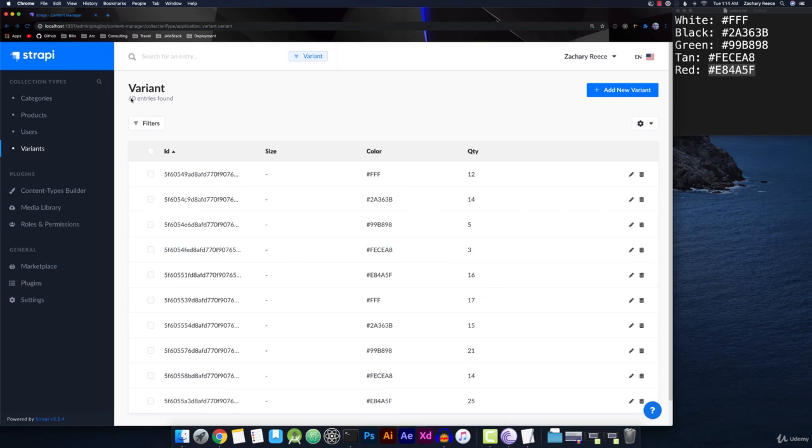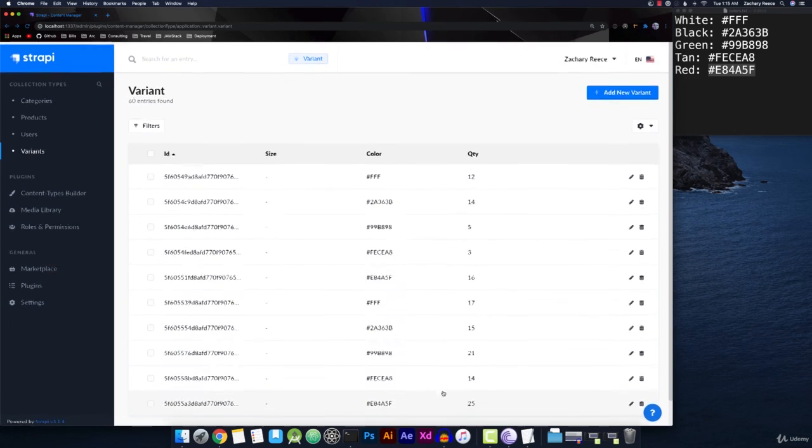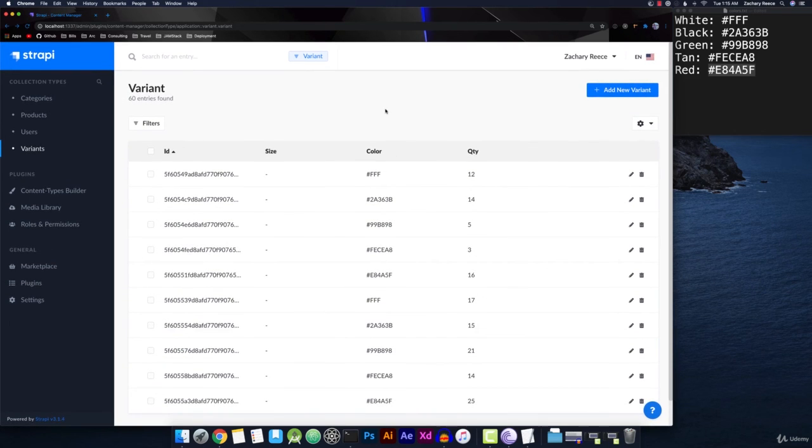But make sure you have 60 entries under your variants. Make sure you get all those in there. And if you've got that, then we are all set to really start taking off in the next section of the course.